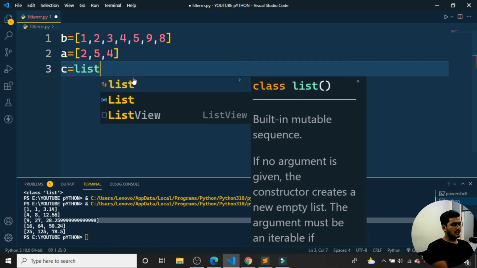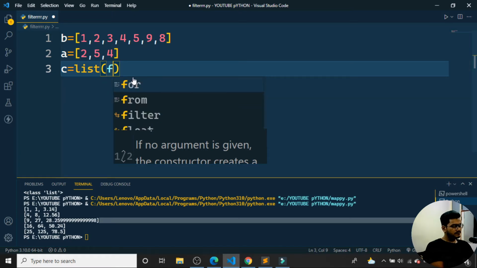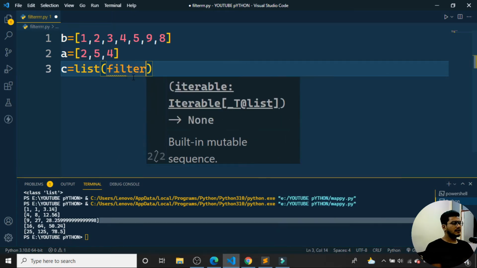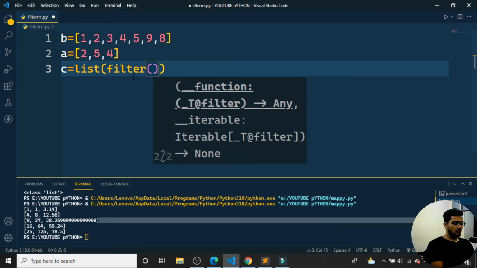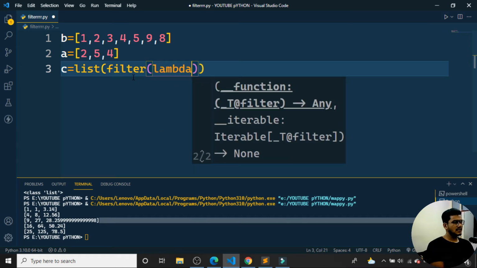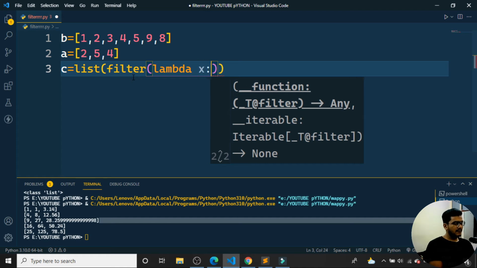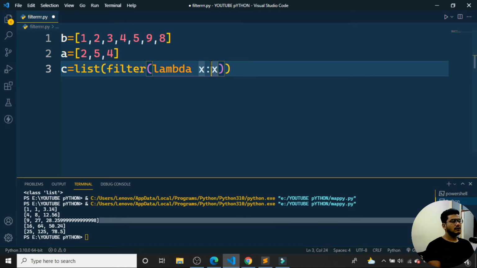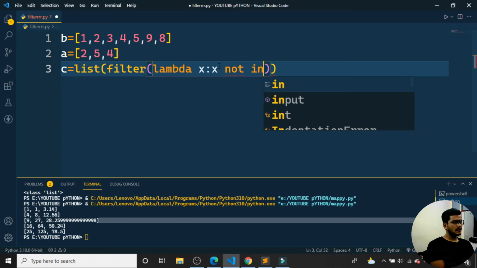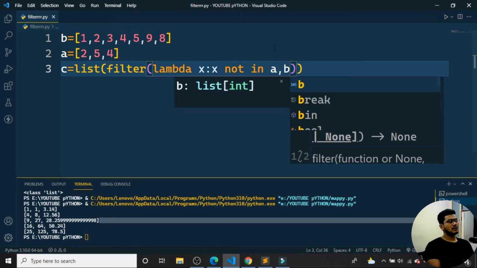For c, I'm using a filter function. I'm converting everything into a list, so c is equal to list of filter. In the filter, I need to give a lambda function. It will take a value x, and whatever value it gets, it will evaluate the expression for x. So what is x? I'll give the expression: x not in a, comma, b. I'm giving it like this.